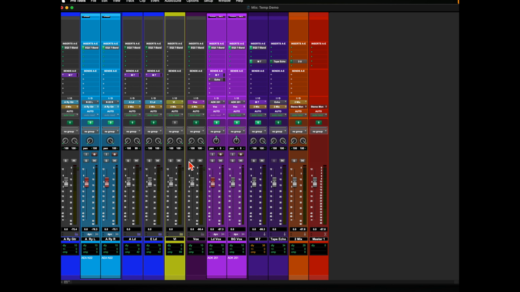So in other words, it's just that fast. Basically, once the session opens, I'm ready to go within however many seconds it takes me to hit these record arm buttons. So that's one of the beauties of having custom templates.